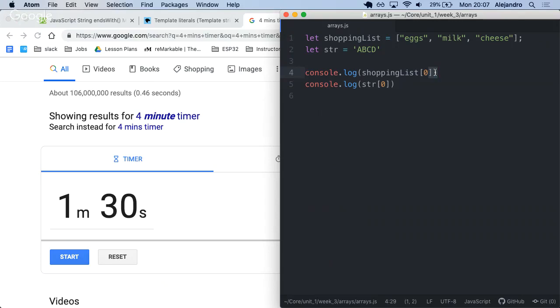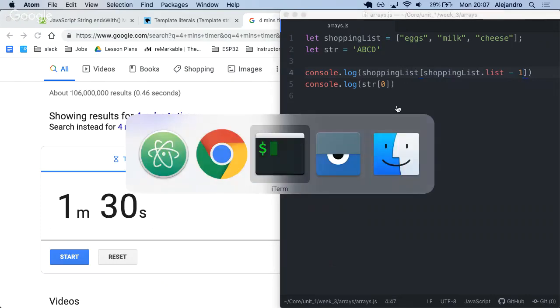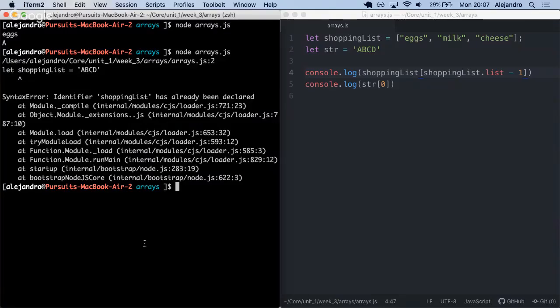Malik? Length minus one. Okay. Let's see that. Oh, good catch. Cheese. Good.